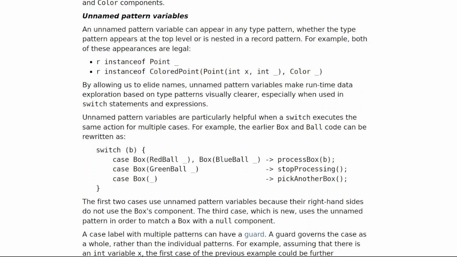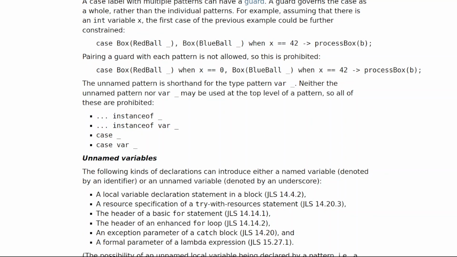A case label with multiple patterns can have a guard. A guard governs the case as a whole, rather than the individual patterns. For example, assuming that there is an int variable x, the first case of the previous example could be further constrained: case Box(RedBall _), Box(BlueBall _) when x == 42 -> processBox(b). Pairing a guard with each pattern is not allowed, so this is prohibited: case Box(RedBall _) when x == 0, Box(BlueBall _) when x == 42 -> processBox(b). The unnamed pattern is shorthand for the type pattern var _.